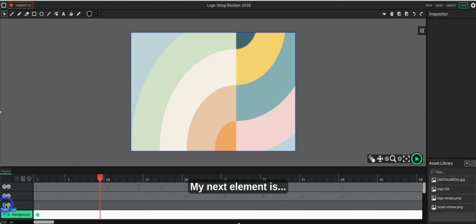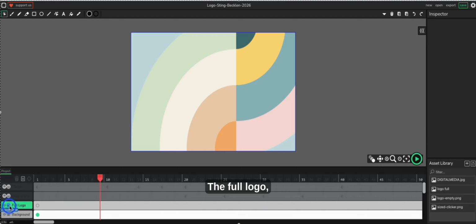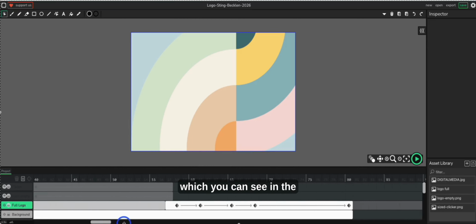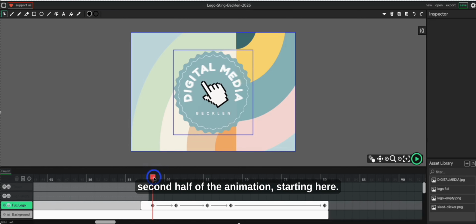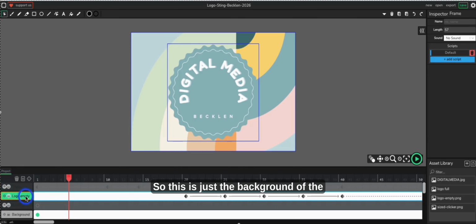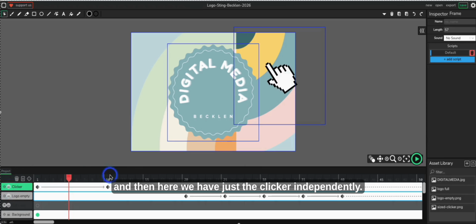My next element is the full logo, which you can see in the second half of the animation starting here. This has the clicker and the rest of the logo combined in one. Here we are. So this is just the background of the logo independently, and then here we have just the clicker independently. The way I created this was mainly using something called tweening.